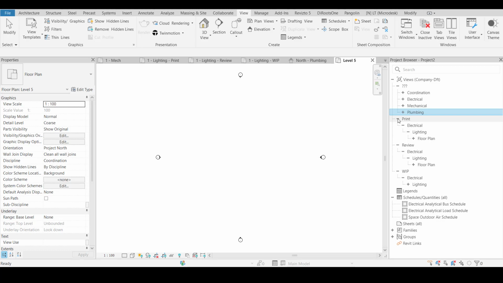There are 3 tedious tasks here. First you have to create the views, then you have to create the sheet. Sheet means title block, where the title and the drawing number are given, and then we have to place our views on the relevant title blocks. When you do this manually for a bigger project, say your project has 1500 sheets, it will take a lot of time. So we'll try to automate that.